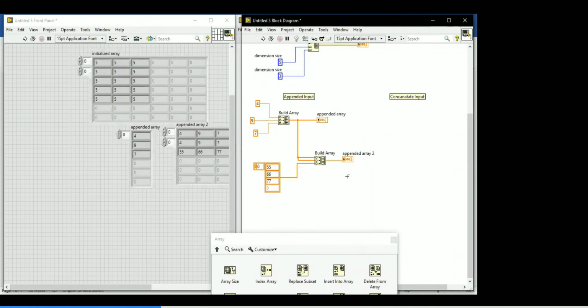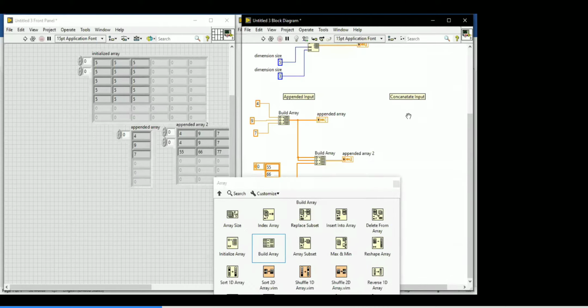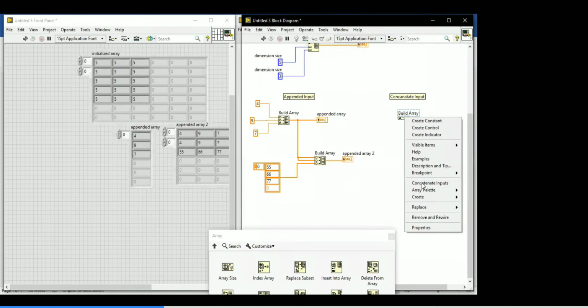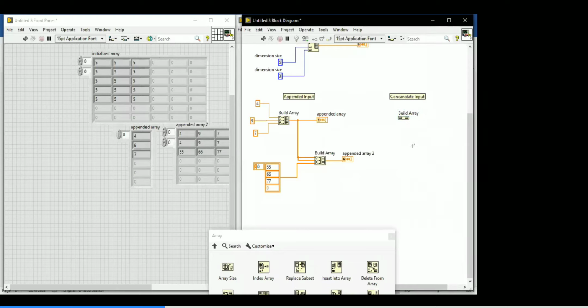If it is an appended input, how to identify whether it is an appended input or a concatenate input, I will tell you now. Simply take the same build array function, because only in build array do you have these two different things available. Put a label as build array. Now right click on the build array and choose the input as concatenate input. By default you will get appended only, but you have to change the input mode to concatenate. Now drag the array over there and see the difference.